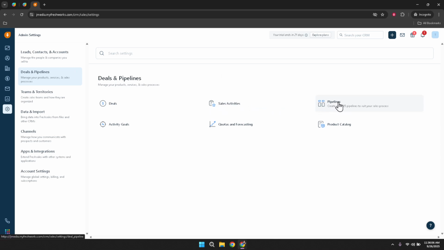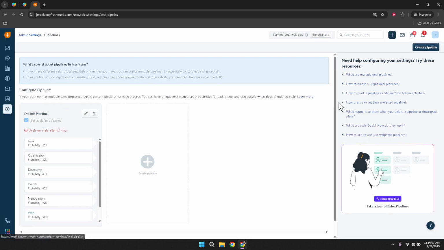Clicking on this will bring you into the detailed view of your current sales pipelines. Here, you can manage how your sales are funneled, ensuring that every deal is accounted for at each stage of the process. Once you're viewing your pipelines, you should see a list of your existing ones.